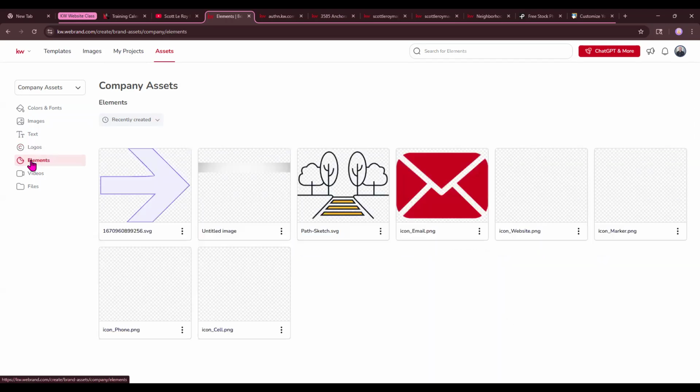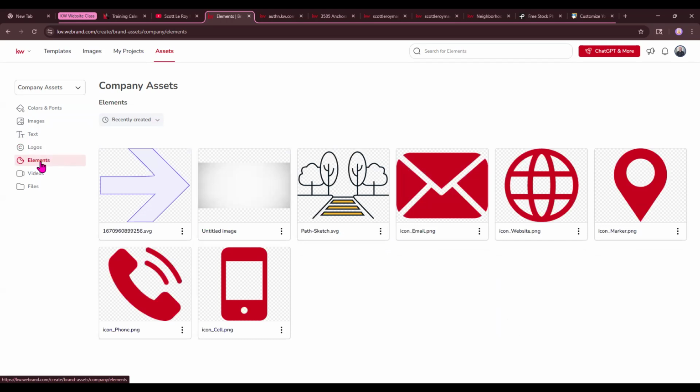Now, if we go to the next one, it's elements. These are kind of like symbols or icons, as I like to call them. If you're trying to identify a specific piece of information, these are great to use. So for example, if you're typing your email on different marketing and instead of typing email, you want to identify that, you can use the little envelope here, or website, location, phone number, etc.